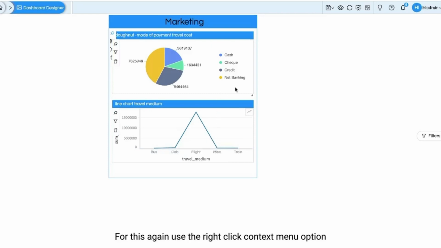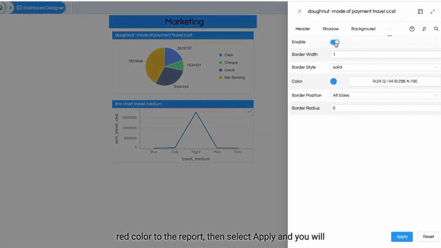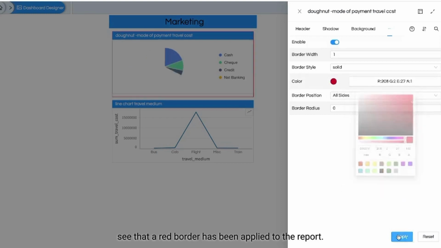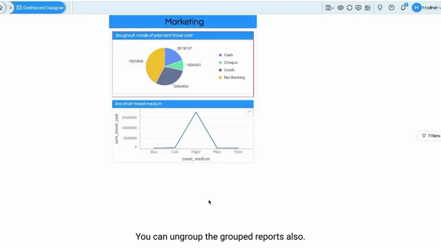For this again, use the right-click context menu option on report to which we want to apply properties. For example, if I want to add a border, say in red color to the report, then select apply and you will see that a red border has been applied to the report. You can ungroup the grouped reports also.